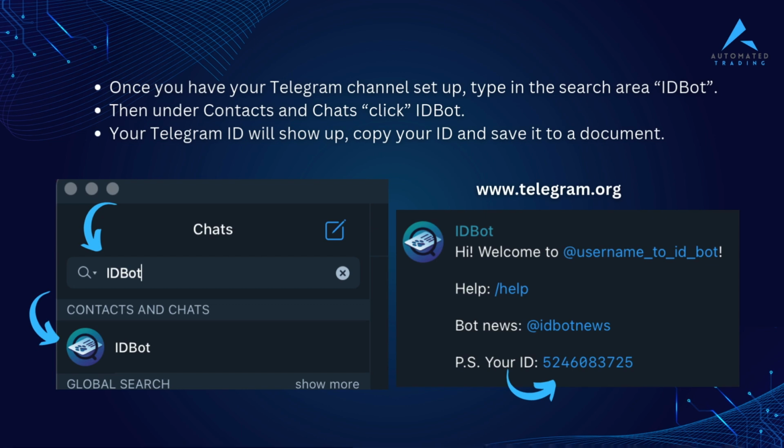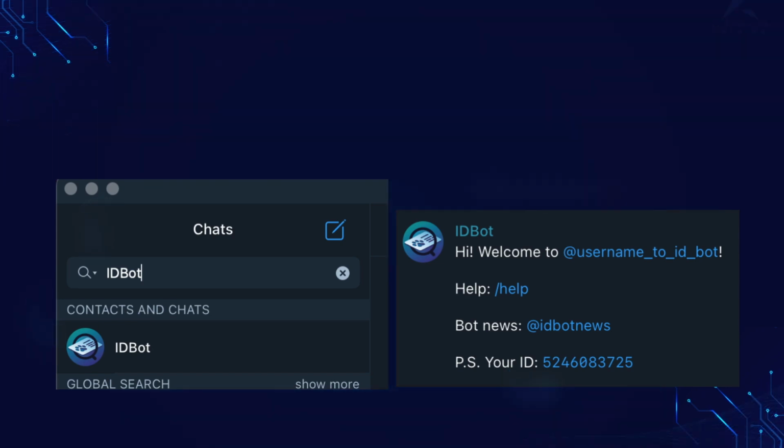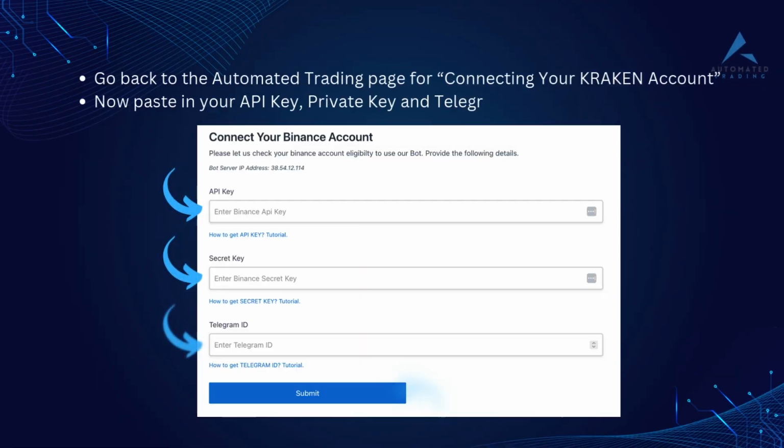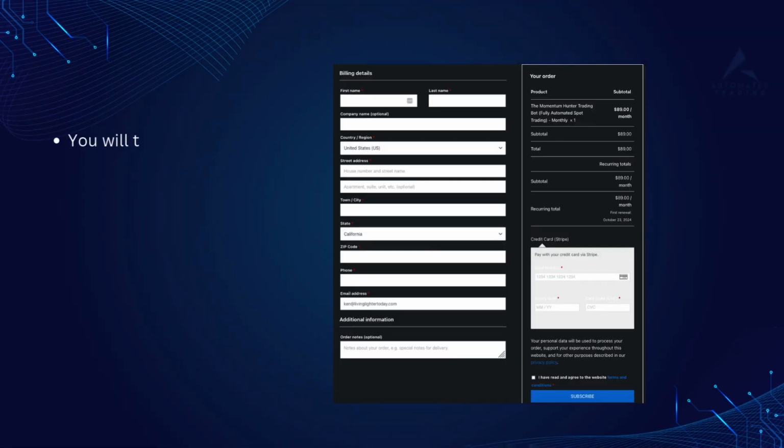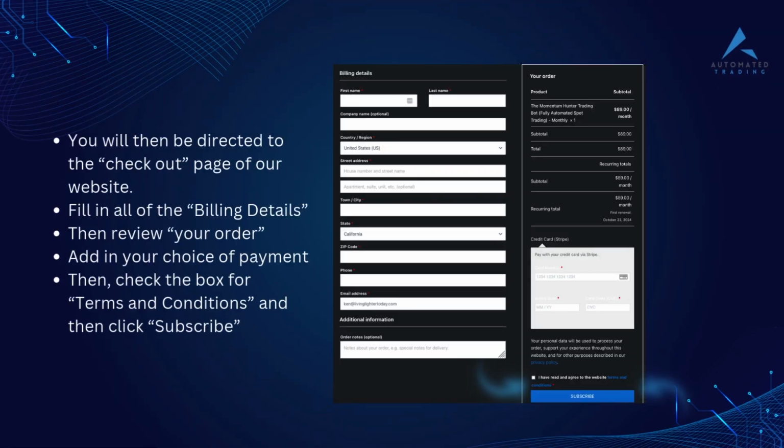Now go back to the automated trading page. It should still be open for connecting your Kraken account. Now paste in your API key, your private key, and your Telegram ID, then click Submit. Now you're going to be directed to our checkout page of our website. You're almost done. Fill in all of the billing details, then review your order and enter in your choice of payment. Then click the box for terms and conditions and then click Subscribe.